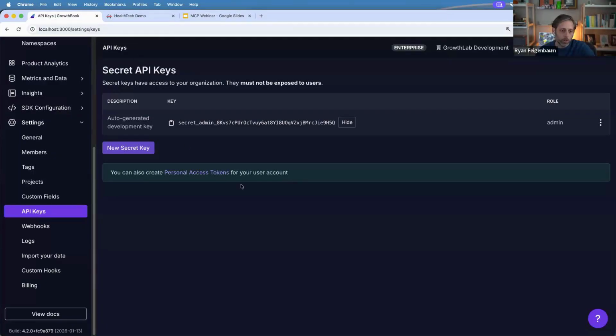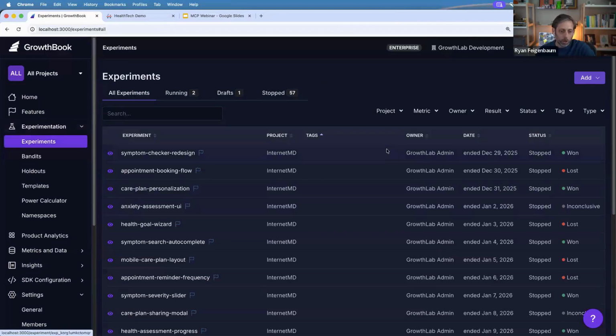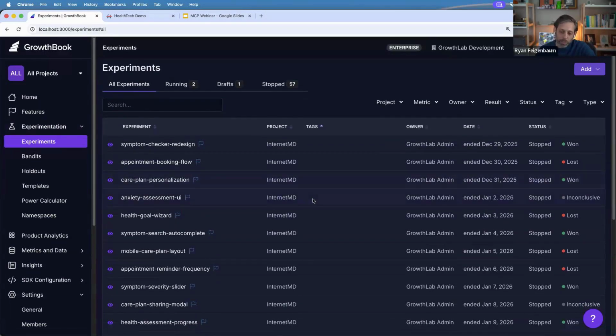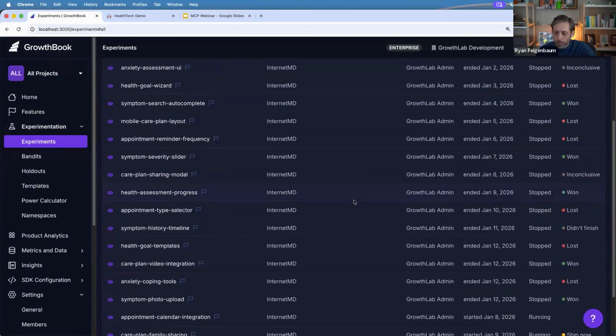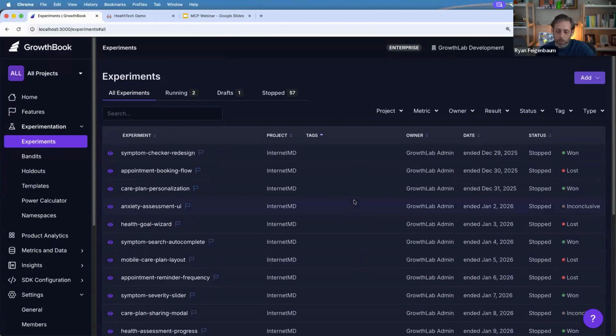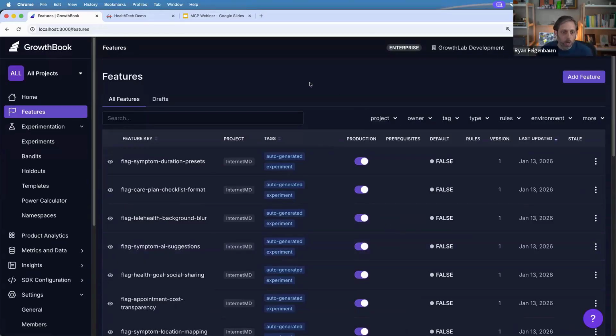And I'll come here. This is GrowthBook, of course. Like I said, there are all these experiments that Internet MD, which is the name of the company, has run. So here we have all this experiment history, and we'll be playing with that. There are, of course, all these different feature flags as well.